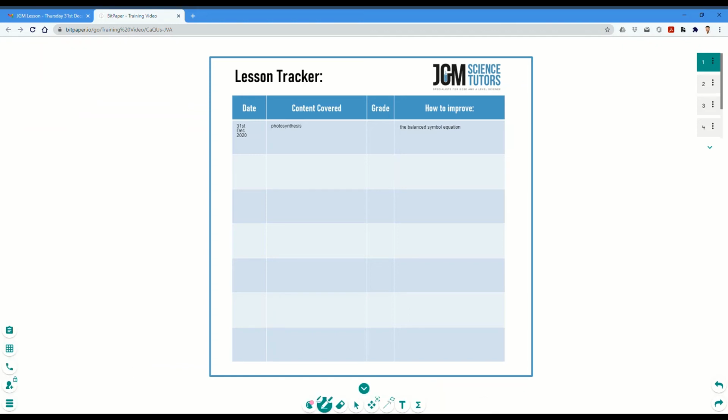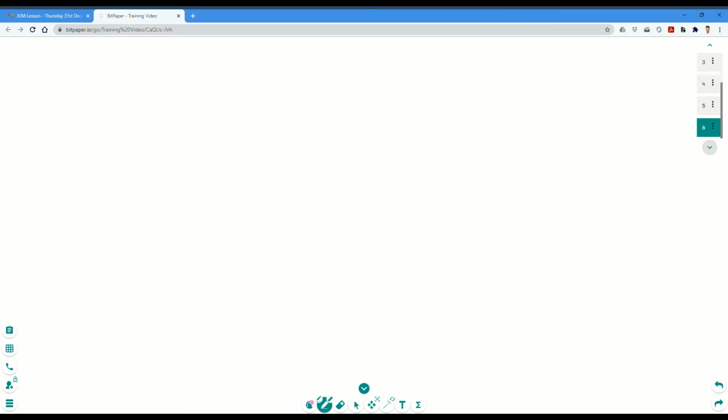So we've looked at the pointing, we've looked at the drawing, and we've looked at the typing. The next thing is how to navigate pages. This can be done by looking at the top right hand side and pressing down or up using these buttons here.